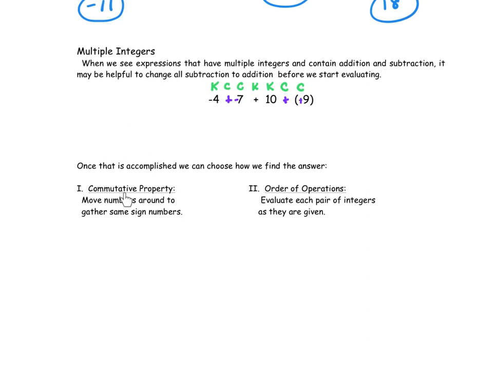The root of this word is commute, which means to move. And what would be the advantage of that is we can gather up same sign numbers, which are much easier to add because we just add and keep the sign. So if I look at this expression, I'm going to gather up the -4, and I'm going to look for another negative, and as luck would have it, -7 is right next to it.